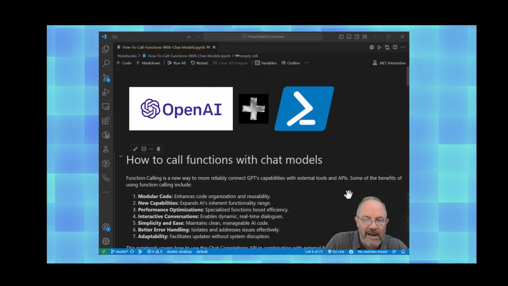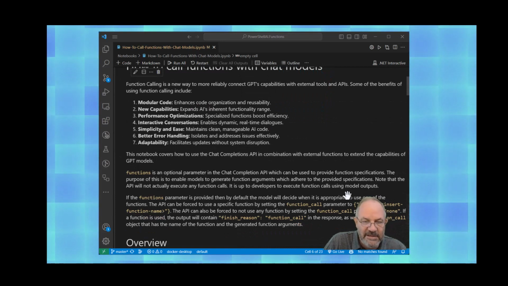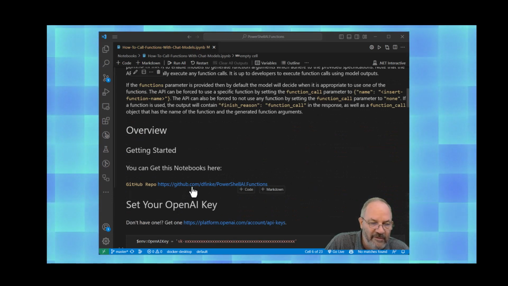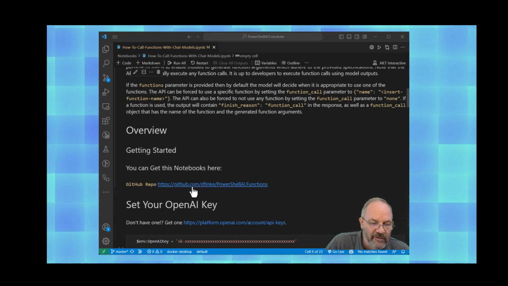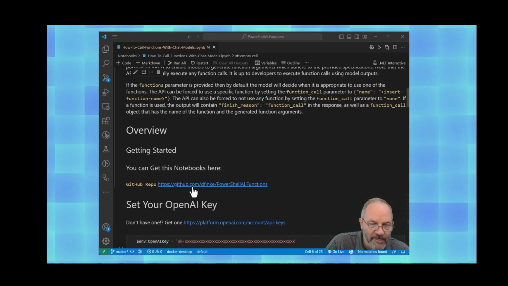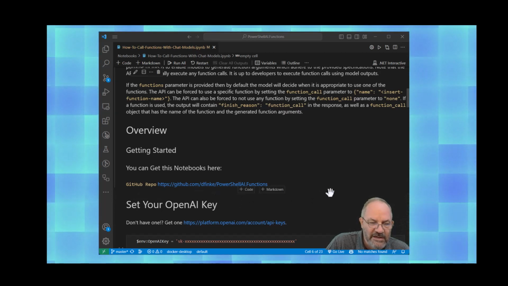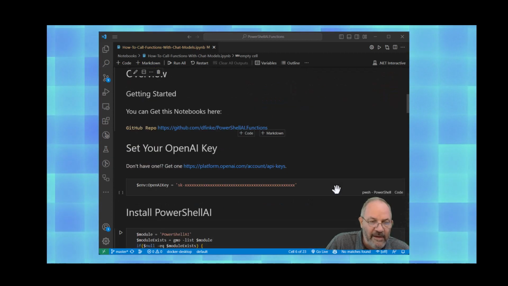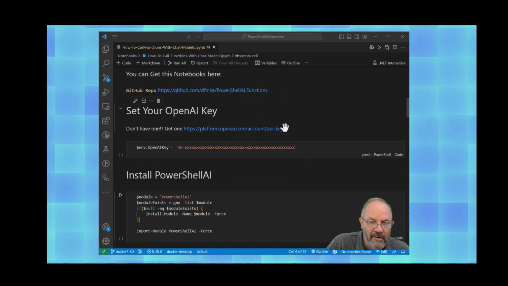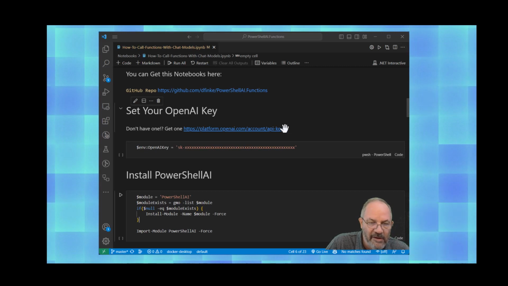So this is a polyglot interactive notebook. I've got some explanations here in Markdown. If you want to grab it, this is the URL. You can see it down in the description below. You can grab it, and if you get all the pieces set up correctly in VS Code, you can play along and see how this works. If you don't have an API key, you can go to this URL and sign up, get the API key, and you're off to the races.